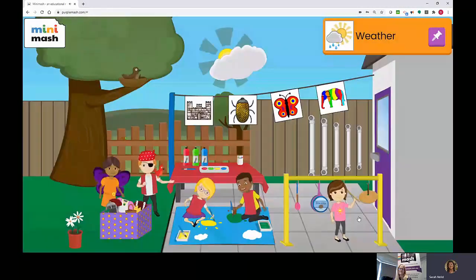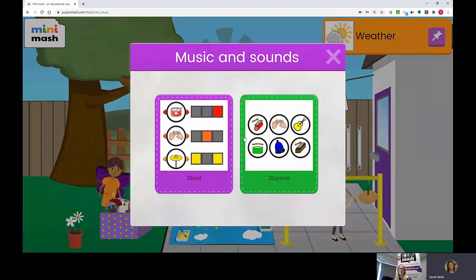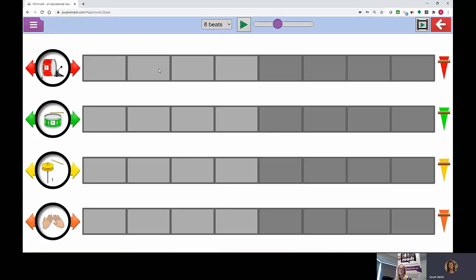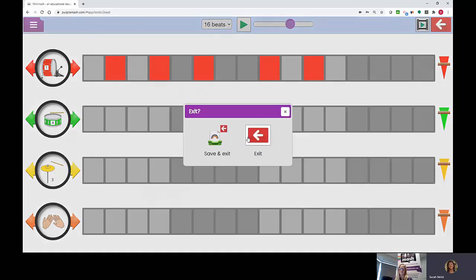And just nip into the music area. So within here we've got To Beat and To Explore. To Beat makes simple drum patterns depending on where you place the sounds, and they can speed those sounds up and slow them down using the slider at the top here. They can make them a longer set of patterns, and they can experiment with different sounds within the different tabs along the side here. And they can change the volume, so they can really explore with those.